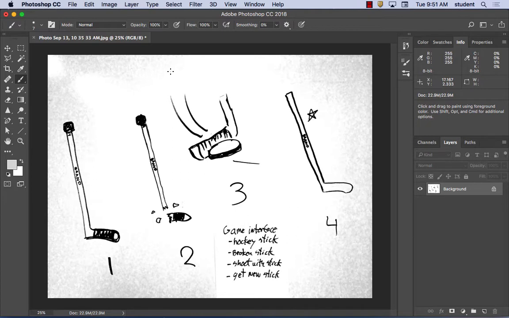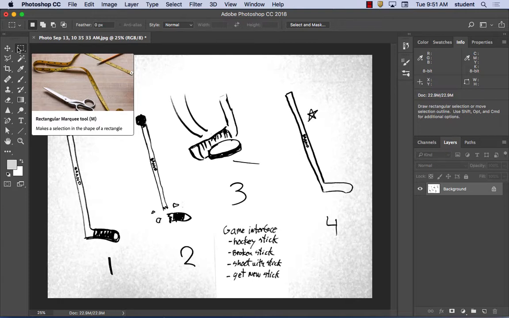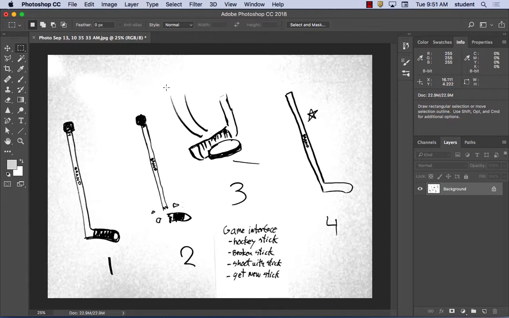To bring this, or any of these objects, into Illustrator, I usually copy and paste. How do I copy and paste from Photoshop to Illustrator? I use a selection tool. How Photoshop works is you have selection tools that select the area you want to use. In this case, I'm going to use the rectangle marquee right here. I usually start in the upper left corner and drag to the lower right corner.